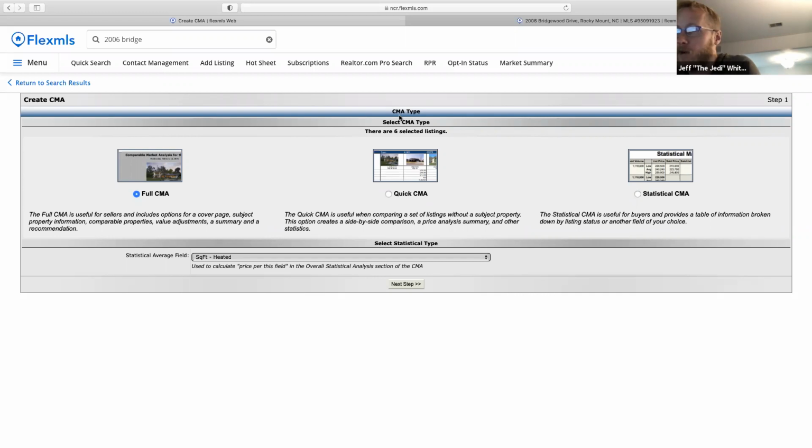Now, a quick CMA just compares listings side by side. There is no subject property. So a quick CMA is a great way to, what I use it for is a cover sheet. Let's say you're going to meet some clients on the weekend. You're going to go to 4 houses. Now, you can print out 4 pages of 4 listing report pages, which is great, but it's nice to use the CMA as a cover sheet because it puts the listings side by side with key information.